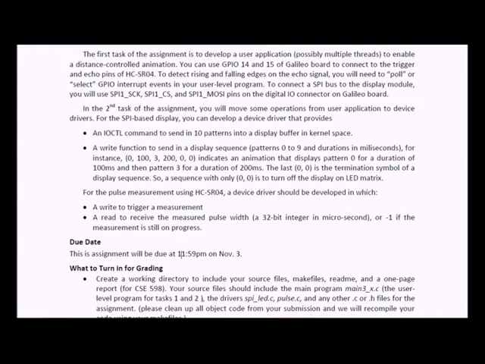Now the assignment states we have to send a pattern of a particular format: 0, 100, 3, 200, 00, pattern displayed here. This indicates that pattern 0 has to be displayed for 100 milliseconds, and then pattern 3 has to be displayed for 200 milliseconds, and then 00 indicates that it's the end of the pattern sequence, and we have to loop back to the starting position and start displaying the patterns from there.